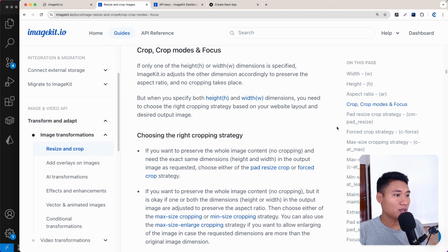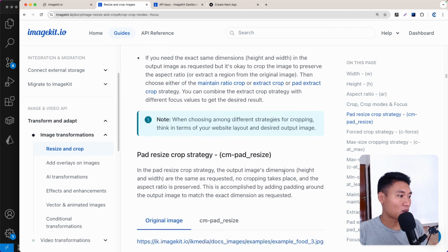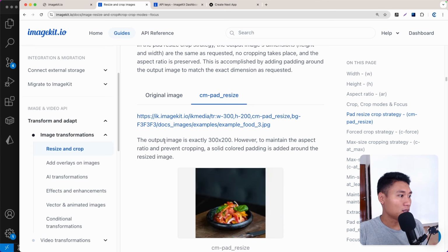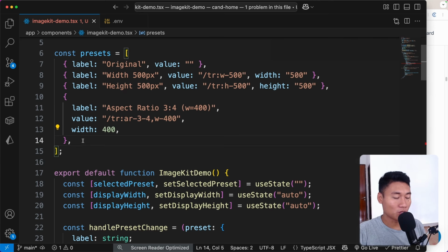So let's try to see the path resize crop strategy right here. This basically will make the image exactly 300 times 200. So we will get the image exactly the same with the width and height. However, to maintain the aspect ratio and prevent cropping, so it's not going to crop the image, right? But it will add a solid color padding around the resized image. So let's try. I'm going to go back to the code in here and try to put another object.